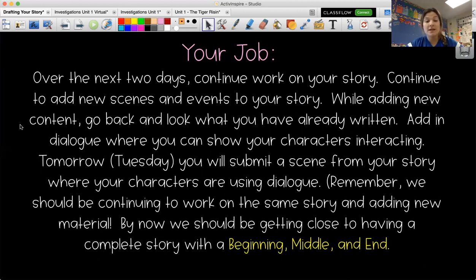Tomorrow, which will be Tuesday, you will submit a scene from your story where your characters are using dialogue. Remember, we should be continuing to work on the same story and adding new material. It shouldn't just be the same paragraph or the same scene over and over again. By now, we should be getting close to have a complete story with a beginning, a middle, and an end.